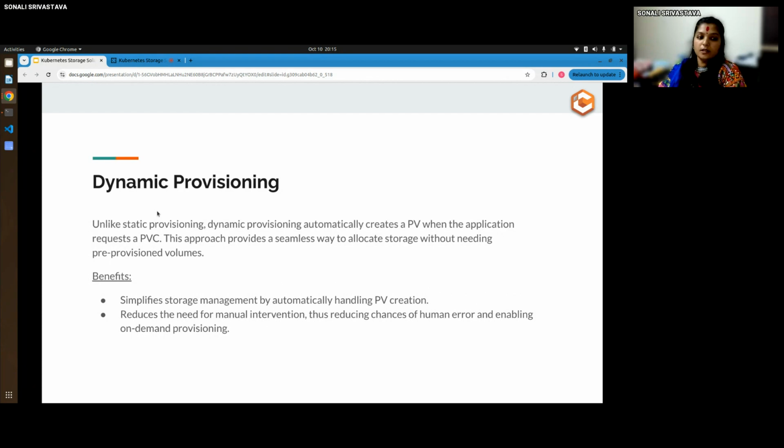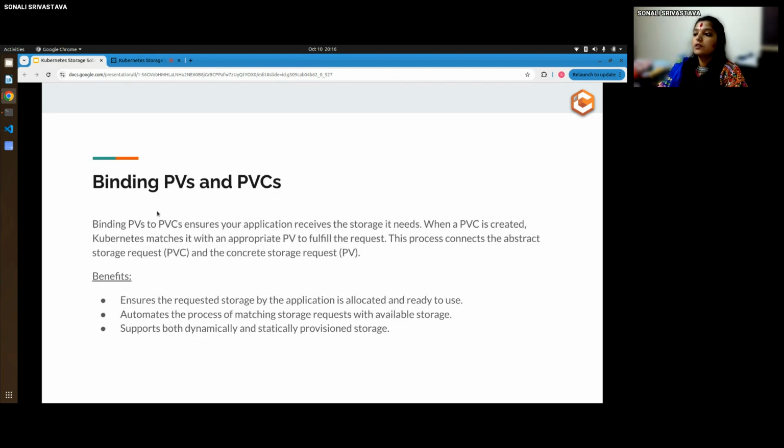Now that we understand how PVs are provisioned, we can understand the concept of binding, which I was talking about. Binding PVs to PVCs ensures your application receives the storage it needs. When a PVC is created, Kubernetes matches it with an appropriate PV to fulfill the request. This process connects the abstract storage request, the PVC, and the concrete storage resource, the PV.